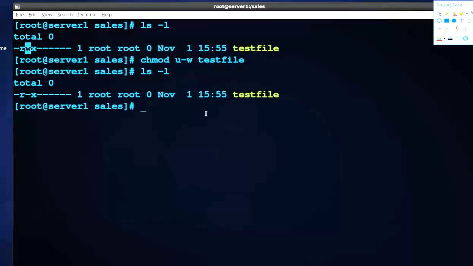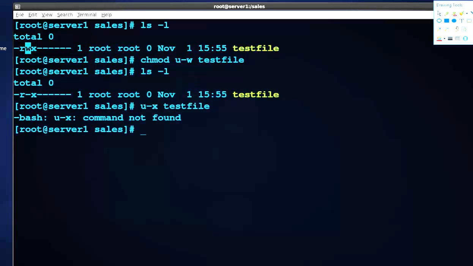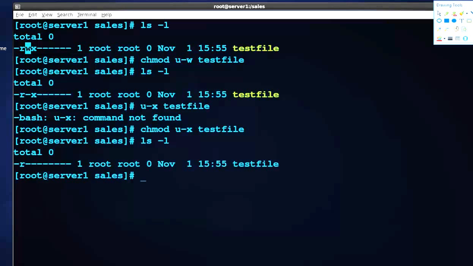Now, same thing, if I'd like to remove just the execute from there, u-x testfile. Enter. Of course, you do have to put the chmod command in there. Then ls -l, and sure enough, all we have left is the read permission.